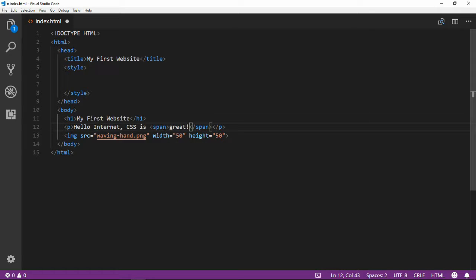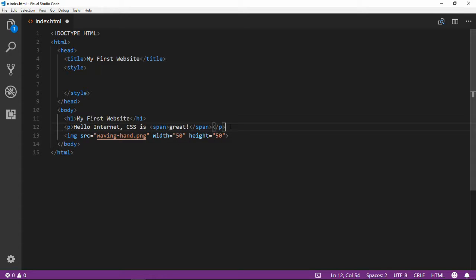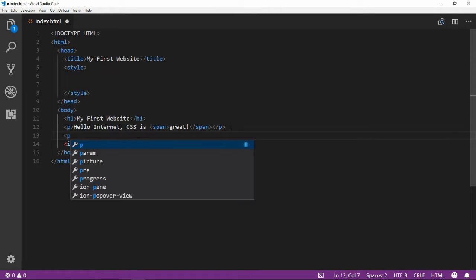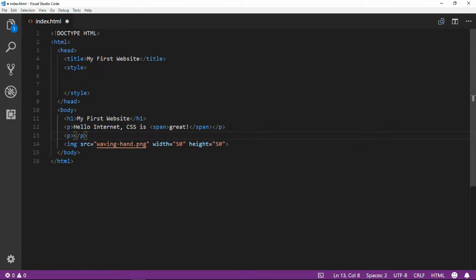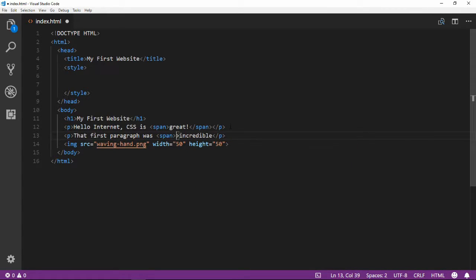Now, we want to be able to style this great to make it more bold and more accentuated, but we don't necessarily want to style all span tags within this document. This is the only one so far, so it's fine, but if we had another paragraph here, for example, and this is also within a span tag, then if we apply any styling to span, with span as the selector, it'll style both of these. And for this example, we don't want that.